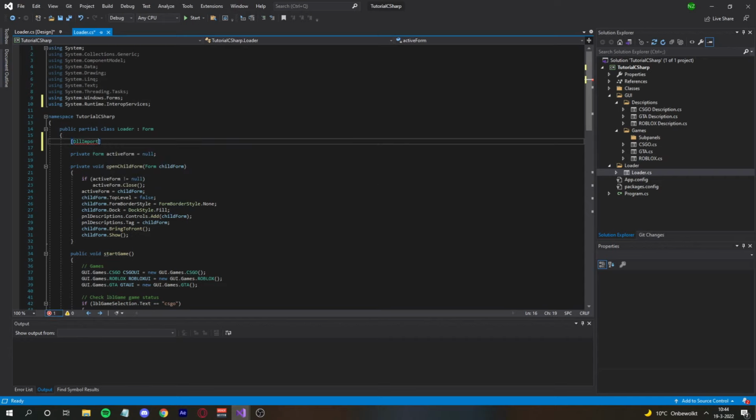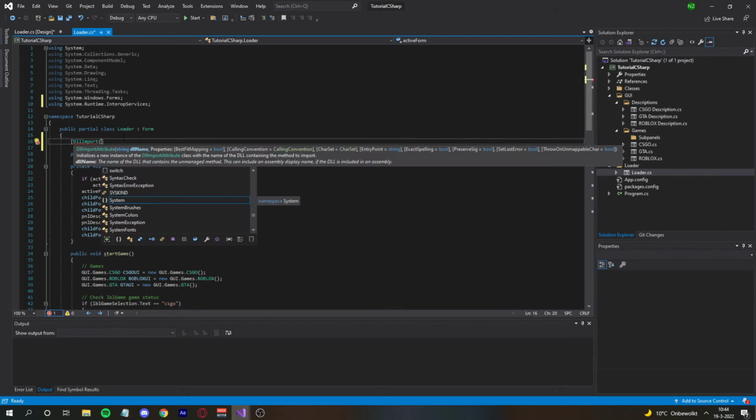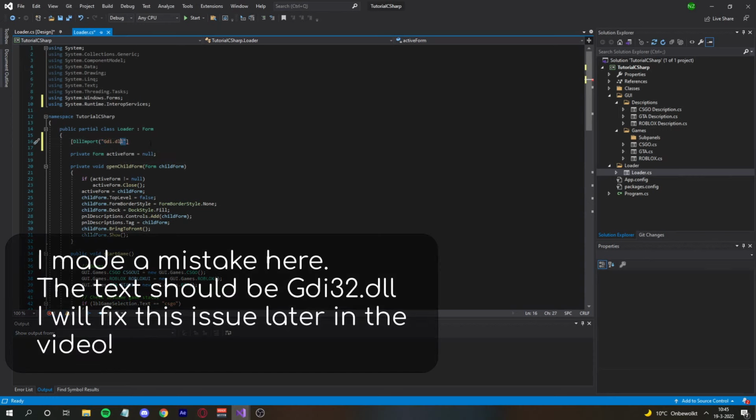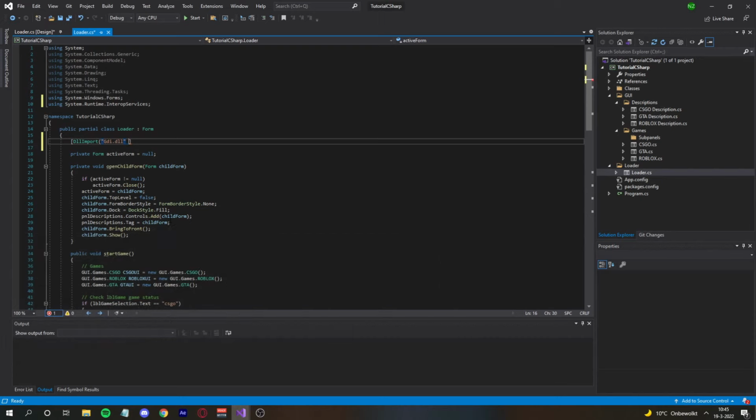So after DllImport, you're going to add this parenthesis, and we're going to make this string here with these two quotation marks. And in between these, we're going to type gdi.dll. After these quotation marks, we're going to type in our entry point by separating it with a comma and then typing EntryPoint. And it's going to be equal to CreateRoundRectRgn. And then end with this parenthesis here.